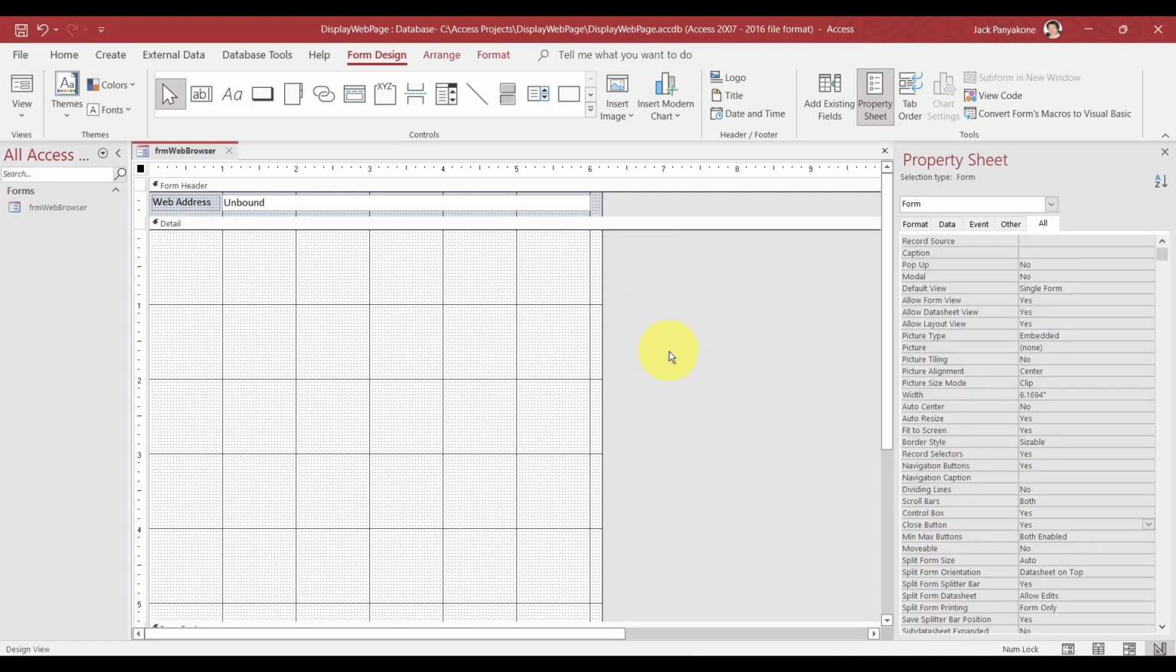Obviously we need to have a web browser in here, just like the name says. Let's set the properties: navigation buttons, no. Record selector, no. Scroll bars, vertical only. That looks good right there.